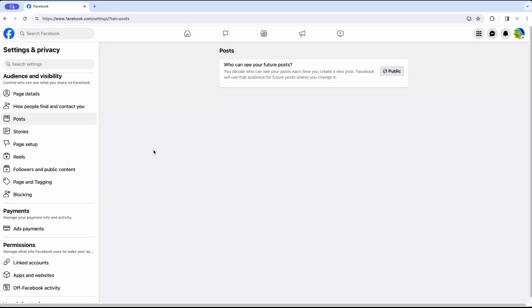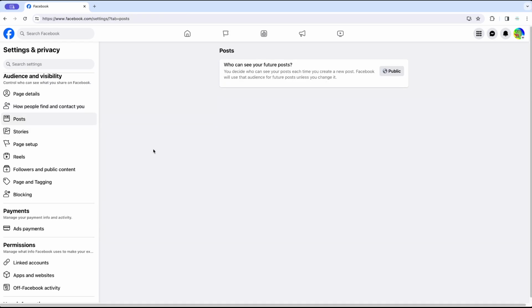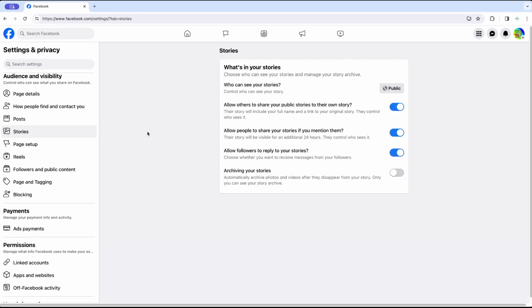Then we'll go into the post section. Who can see your future posts? We have this as public. We changed that earlier, so you want to make sure this is public so you have as much discoverability as possible. And we can go stories. If you're posting stories, again, you can just change all your settings here. Probably won't have to touch any of these.